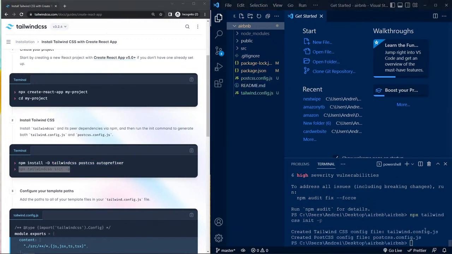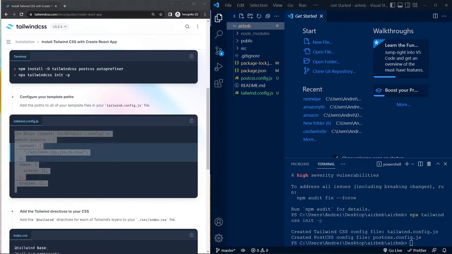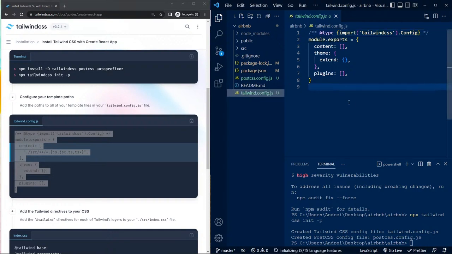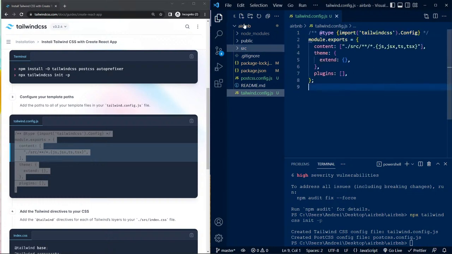So after this is installed, nice, now we can copy this line of code right here, this boilerplate. Let's copy this and let's paste this inside our Tailwind config file. Okay, just like this. Inside tailwind.config.js, I'll select everything, I'll delete it and paste this in and save now.